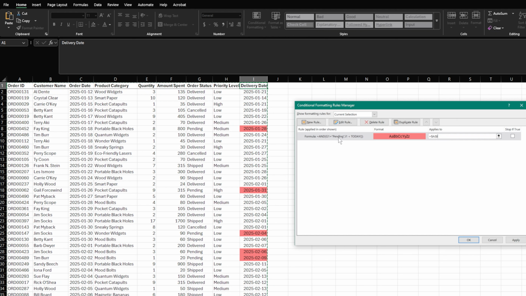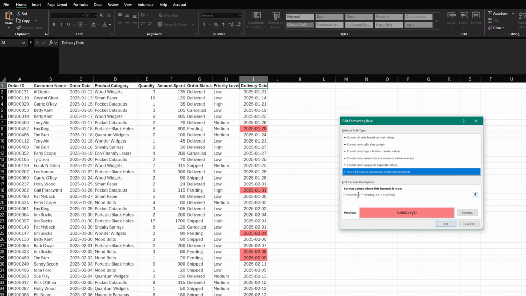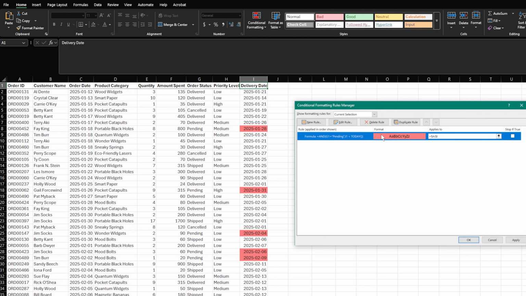Now Excel might change your formula here, so if it does, make sure you're still using the right cells. So this should be G1 is pending and I1 is less than today. So the same formula we had before, just Excel changed the references because we changed the range. So let's put it back to where it was. Now it's G1 is pending, I1 is less than today, and it applies to the entire table.